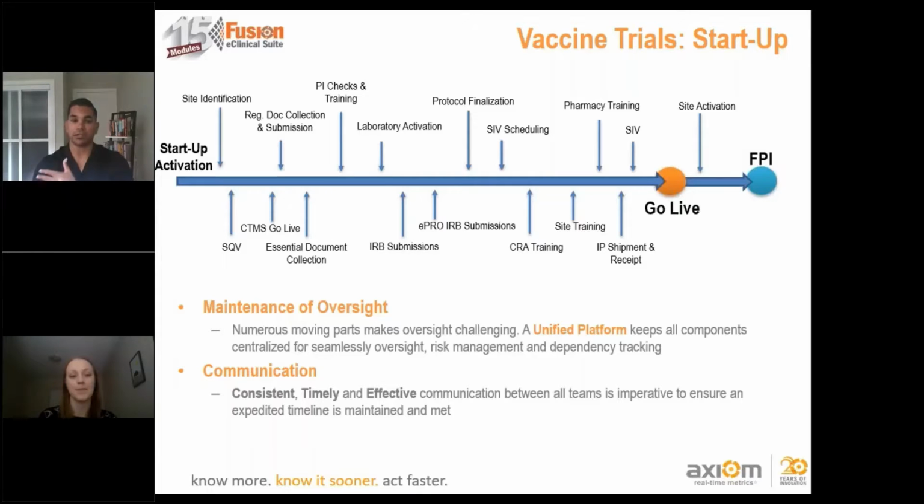If you're managing all your CTMS activation of your site components within the same database as your EDC and potentially ePro, you know the activity and the status of all these within a single sign-on. You can log into that unified platform. You can see how your startup activities are going, how your essential document collection is progressing, and how your IRB submissions and your regulatory documentation are tracking as well.